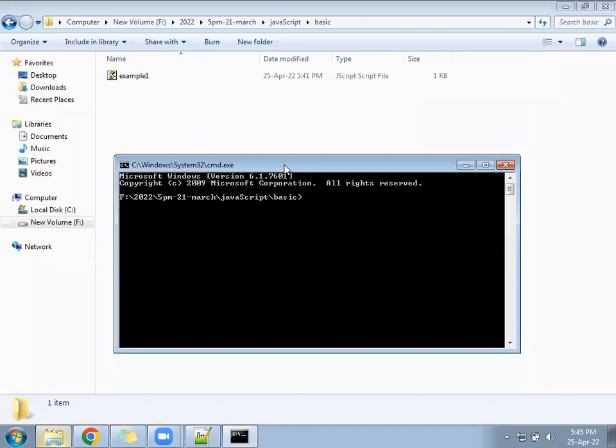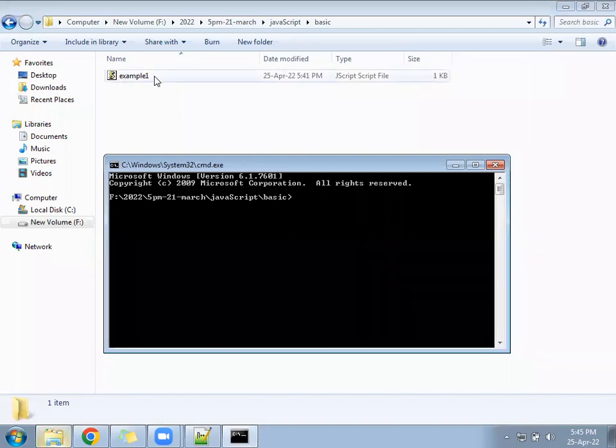Okay. Now, your CMD is open in the basic folder, and your example1 is also under the basic folder. So under this CMD, you will write node space your file name. What is the file name? The file name is example1. So we'll write here example1.